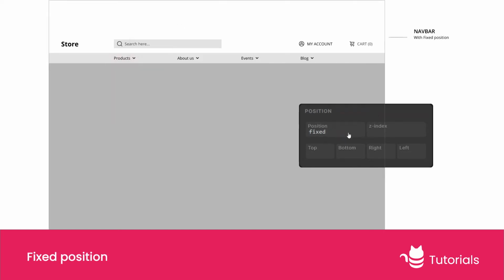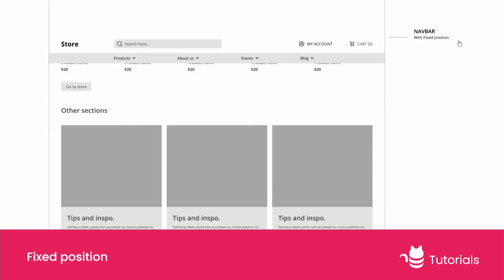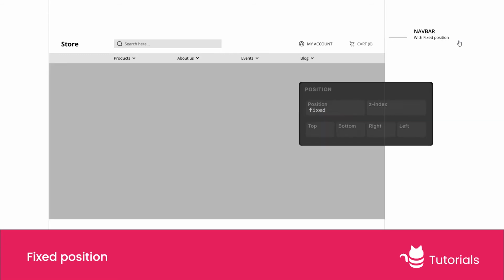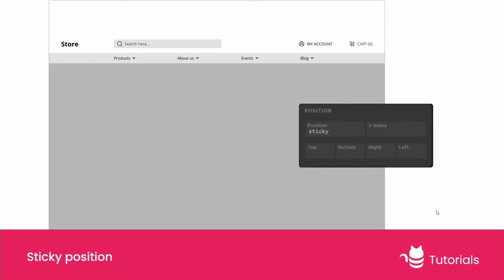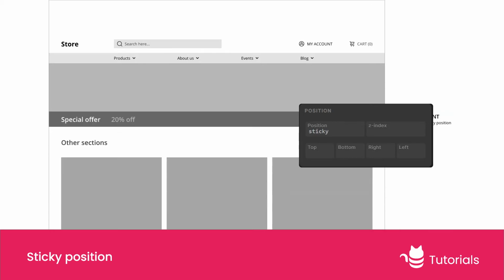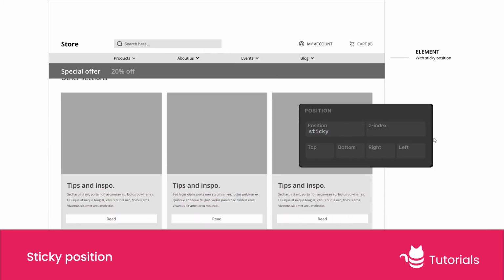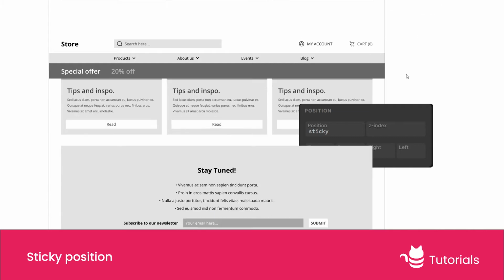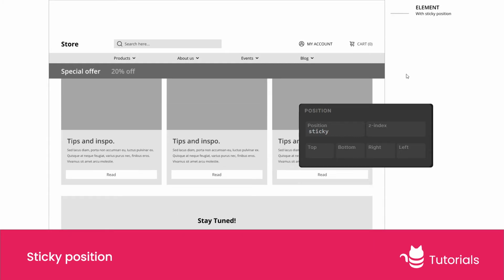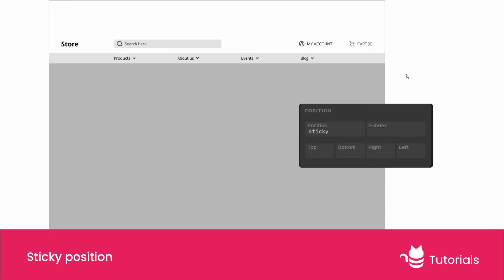The fixed position will be used if you need to maintain an element visible throughout the whole layout. It is commonly used to fix navbars to the top of the web page. A sticky element is positioned based on the user's scroll, so it is placed relative until a given offset position is met in the viewport, and then it sticks in place. Now let's move on to the canvas to see firsthand how each of them works.